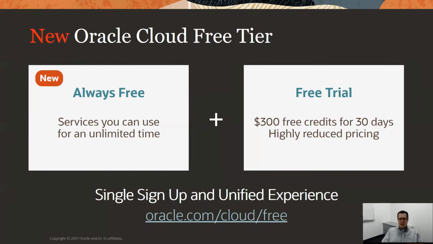So both of these are now part of Oracle Cloud Free Tier and available through a single sign-up and a unified experience at the URL shown here on the slide. And if you remember anything from this presentation, I guess that's probably the single most important thing, this URL. You can go here and you can read details about Free Tier. There's a pretty comprehensive FAQ that answers a lot of questions. It describes the new always free shapes, and it describes the free trial with free credits offering. And there's a nice video, it does a pretty good job of laying things out. So take note of that URL. That's the thing you probably want to go back to and check out.